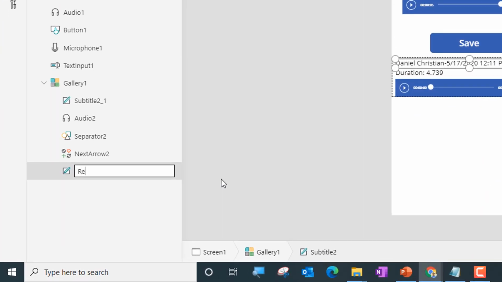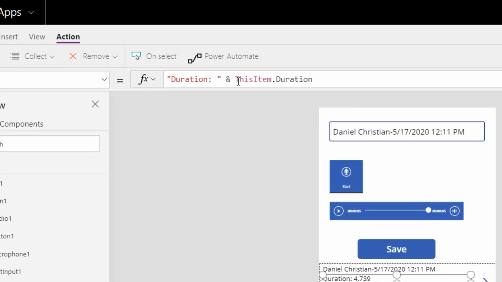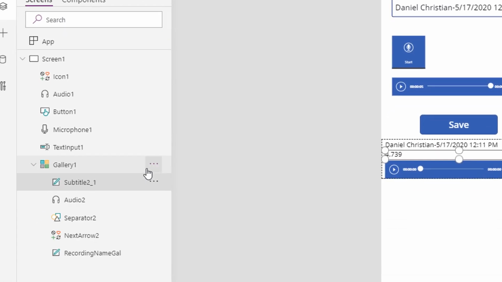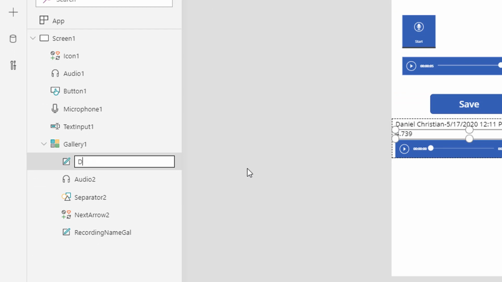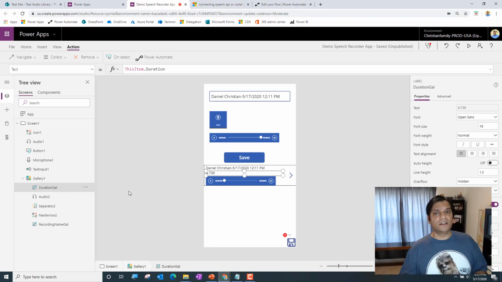So here I'm going to call this recording name gal, and for the duration piece, I'll change this so all I need is the duration, and I'm going to call this duration gal. The reason I put in the gal after that is I know that these are the controls that are inside the gallery, so that really helps.